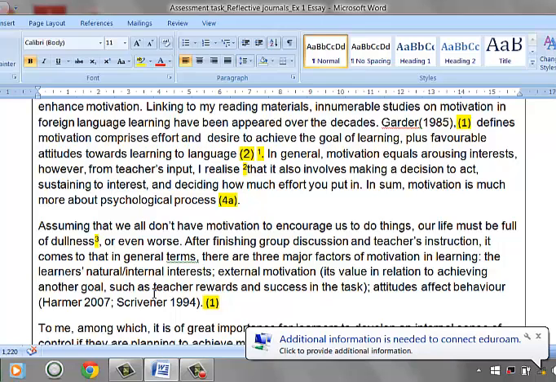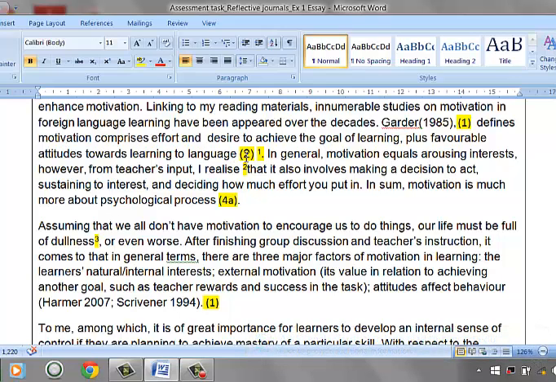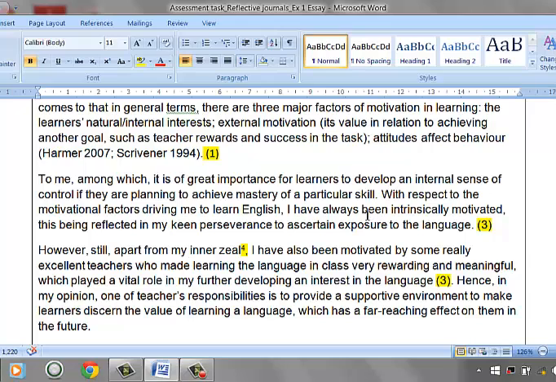However, they define terms with reference to the literature, for example, motivation here in entry 1 and scaffolding in the second entry. They also relate the point to their own experiences. So we can see two examples here.